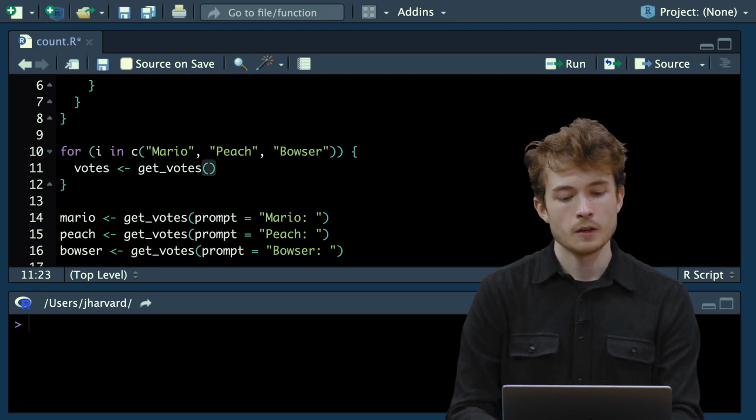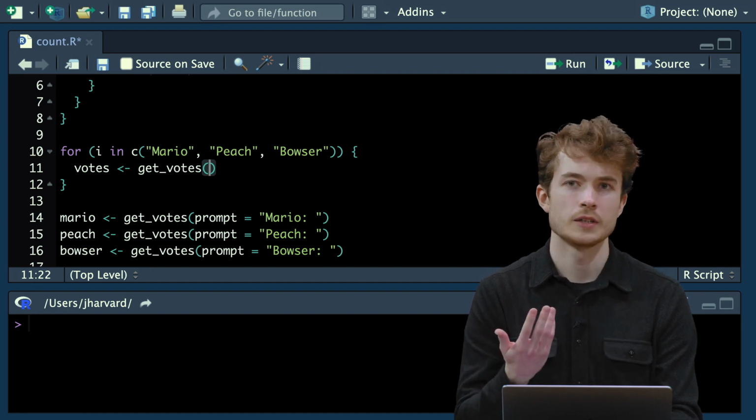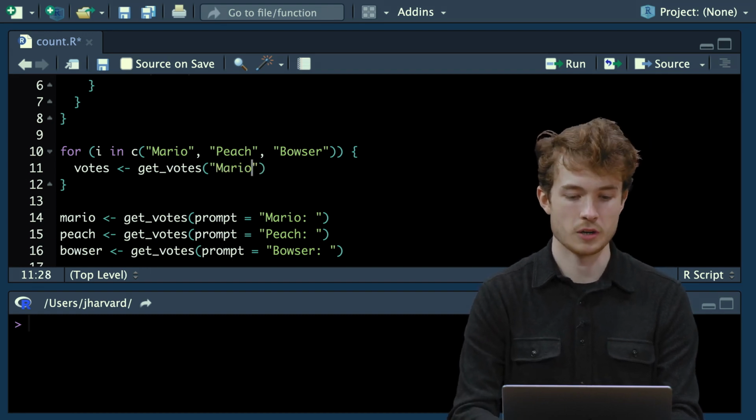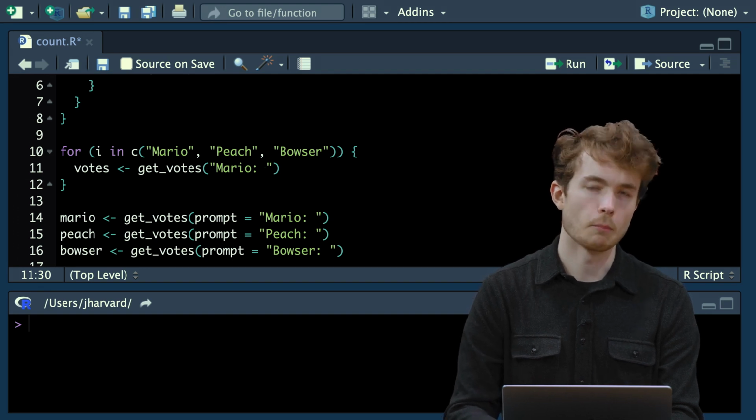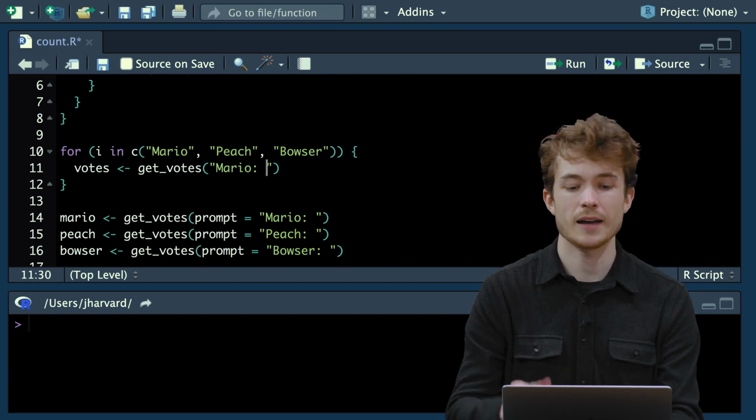like that. But now the question is, how would I show the user the right prompt? Like, I can't type in Mario here, because then Mario would show up with a prompt on every iteration of my loop. I need to make it more dynamic than that.